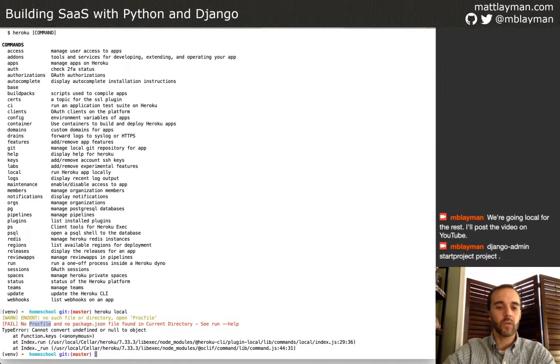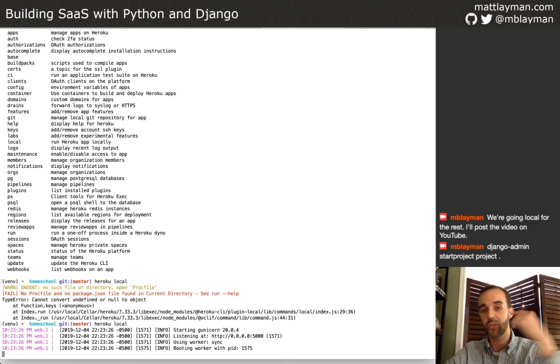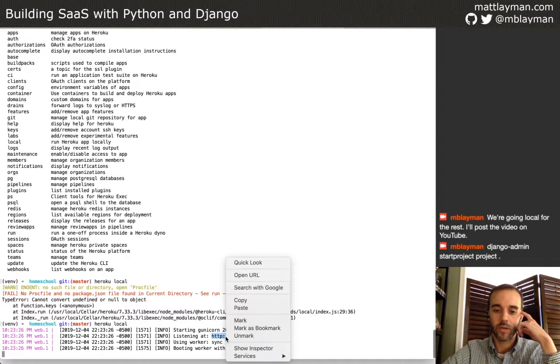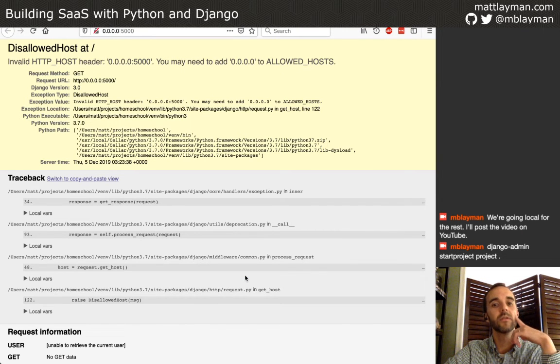So at this point, we should be able to run Heroku local again, and this time it will use Gunicorn to start up Django. And you can see that it's already doing something slightly different. It's using port 5000 instead of 8000. But we hit our first error of this project. How fun.